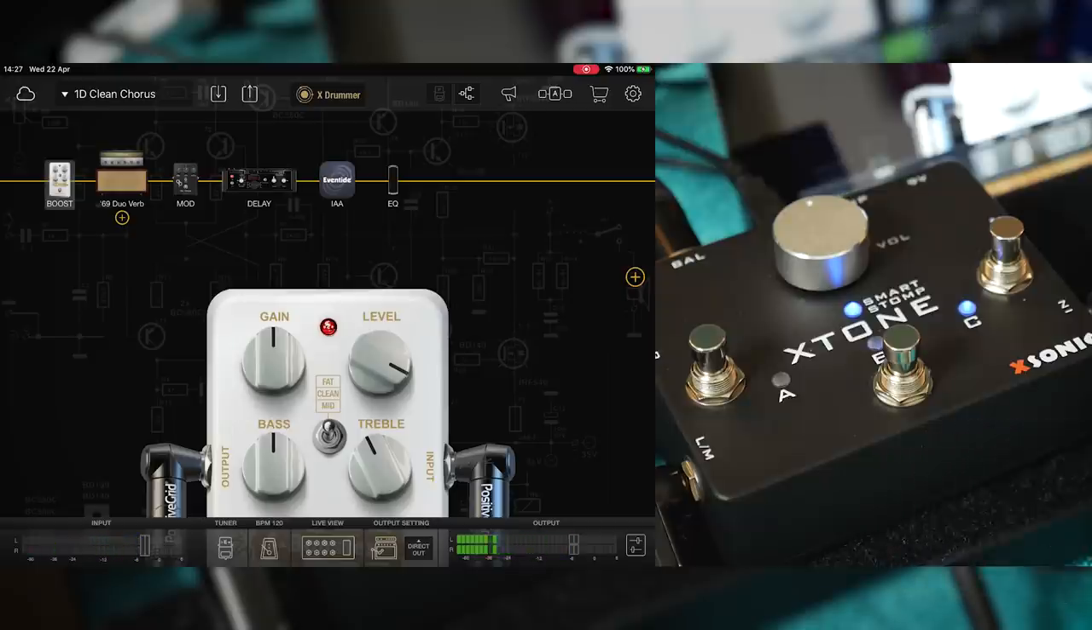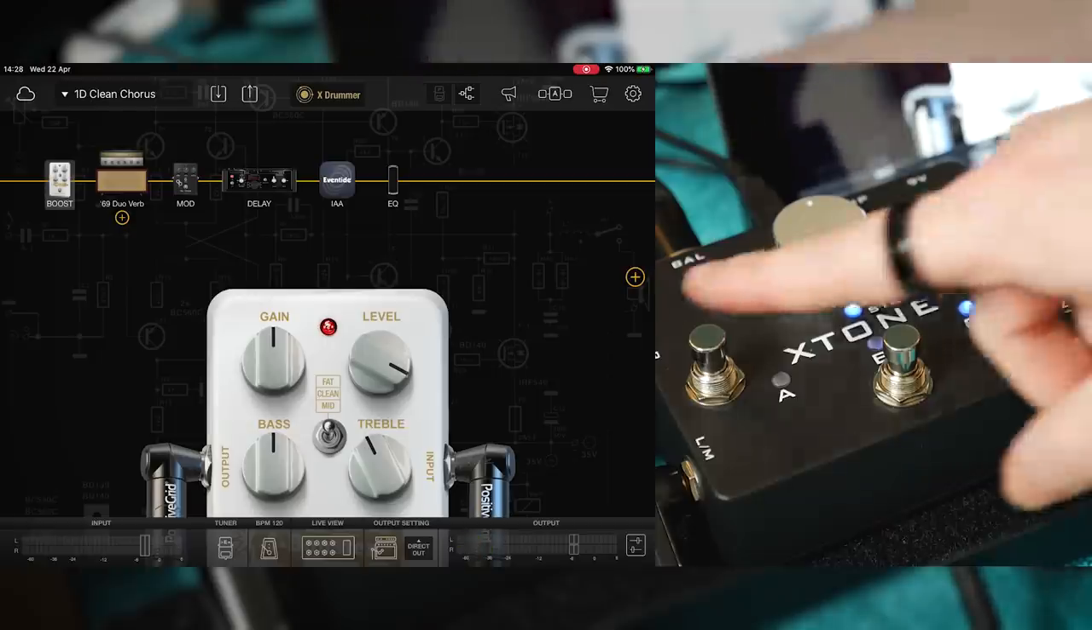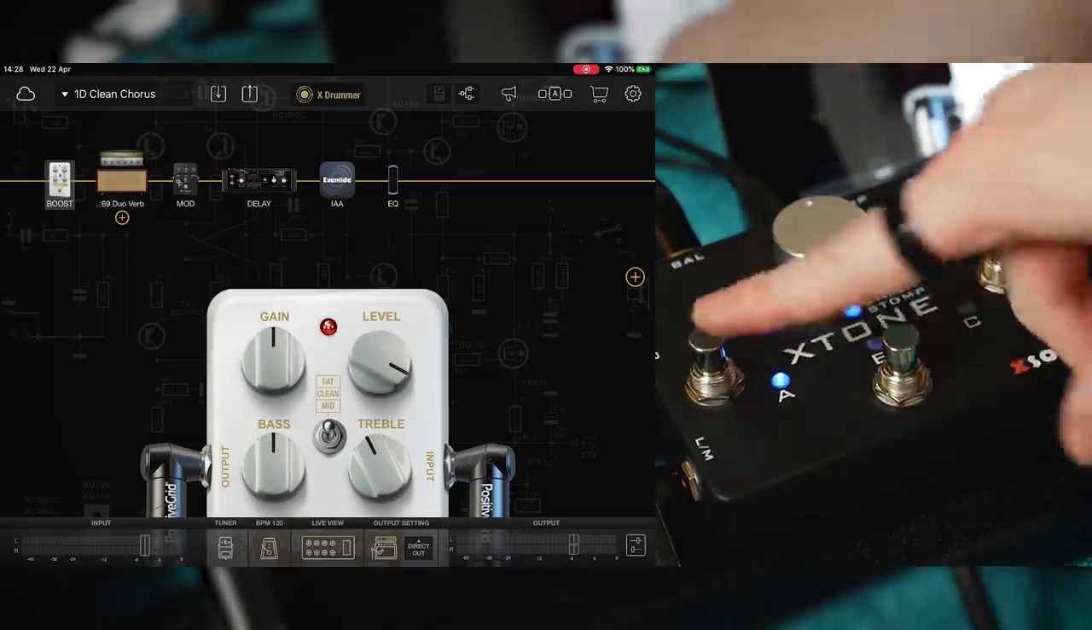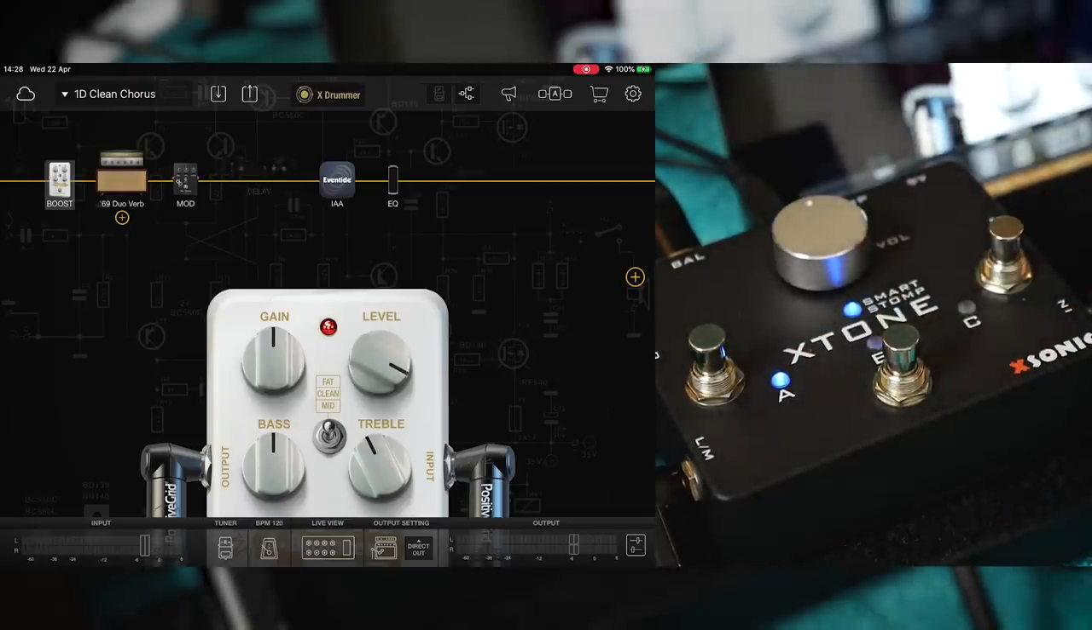So there's plenty of scope to have effects that come in and out, as well as foot switch changes. That A foot switch again brings a delay in and out on that patch. So you can do whatever you want here, have effects come in and out, and have program changes.